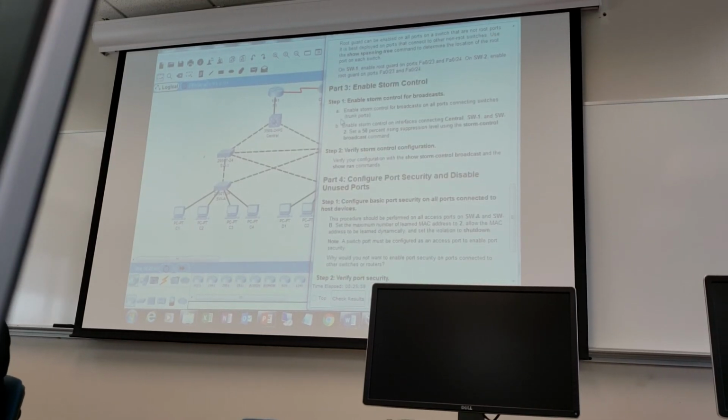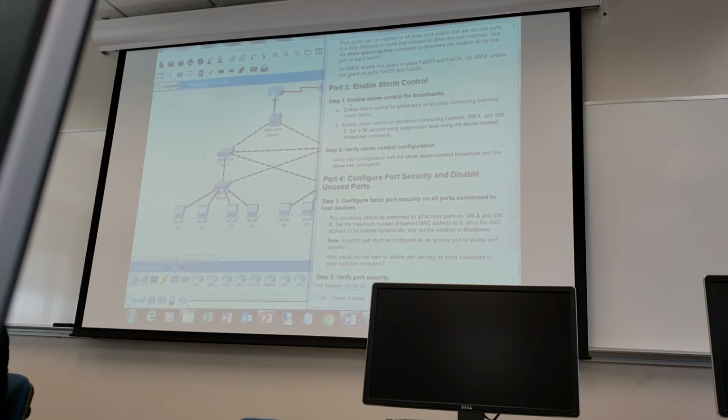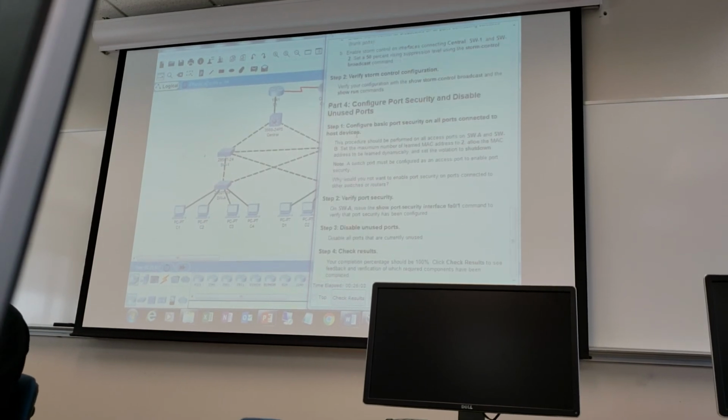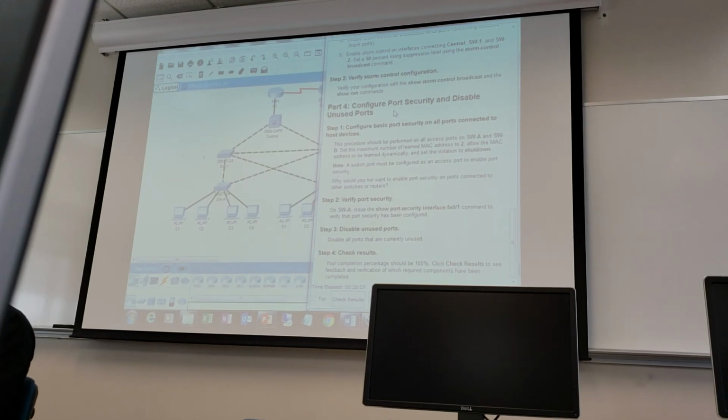Basically that fixes part 3. So part 4 is where we're going to configure port security and disable unused ports. So configuring basic port security on all ports connected to host devices. These are access ports, excuse me.